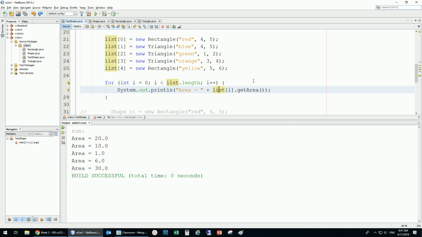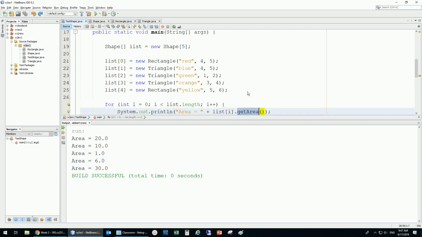So this get area is not going to be connected to the get area of a rectangle until I run. If I just look at it when I compile, get area is basically the get area of a shape. But when I run, it looks inside and finds that, okay, it's a rectangle. A rectangle has get area, so I'm going to use the get area from the rectangle. So this late binding is also something that is used.